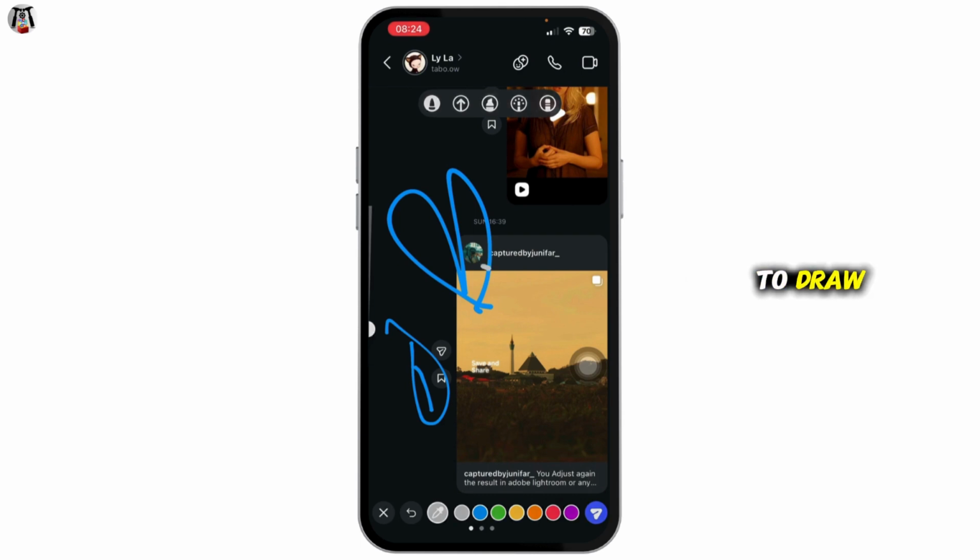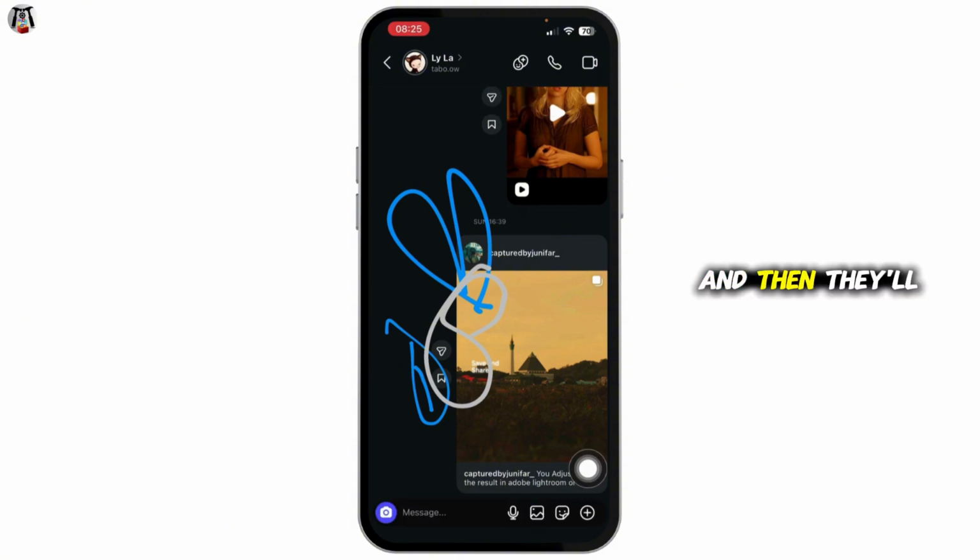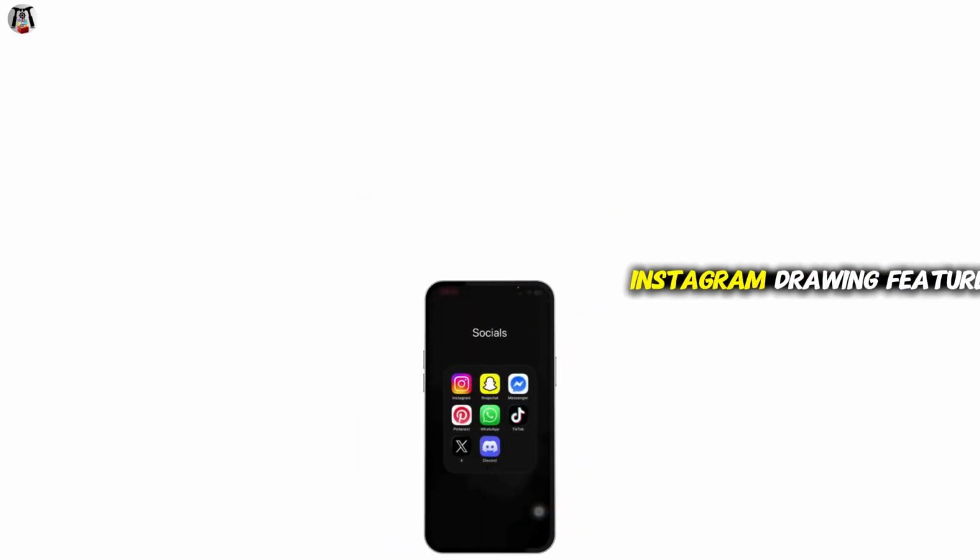Use your finger to draw, change colors using the color picker on the side, and then undo with the back arrow. You can also use the eraser to fix mistakes. Take your time and be creative. After that, once you're done, tap on send message, and then they'll receive it like a normal photo or message. And that's it. That is how you can use the Instagram drawing feature in chat.